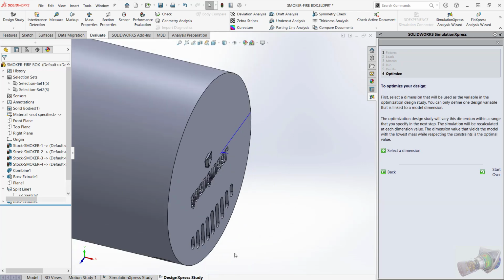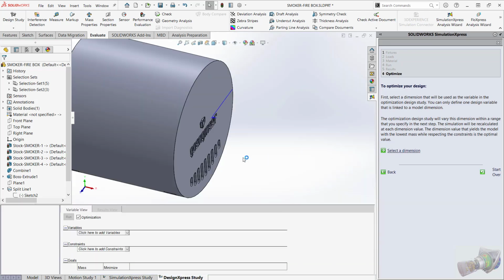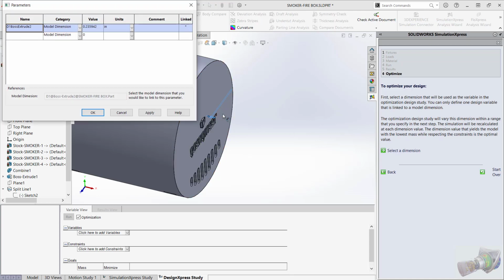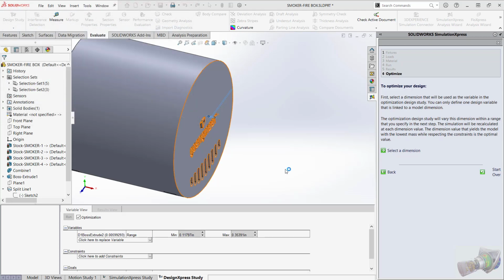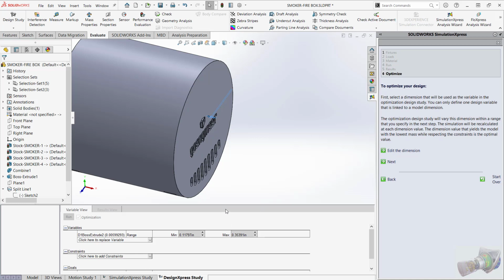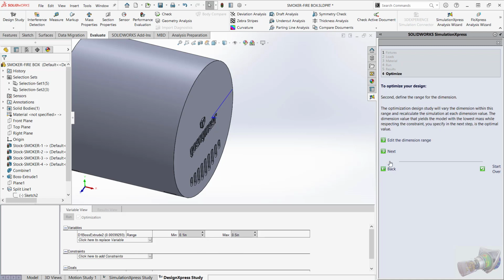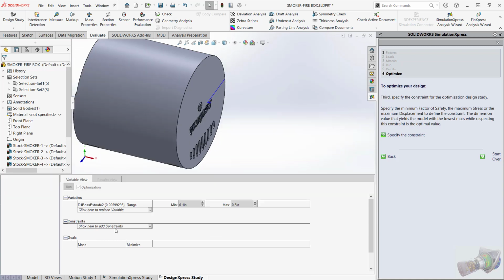Let's go back to the DesignXpress study, select the dimension, and there it is picking that thickness, whatever it is currently right now. I'll hit OK. And let's vary that from, let's go 0.1 to like 0.5. Great. What's next? Okay, the dimension range, I already did that. Specify the constraint. Okay, so that is, I'm just used to this interface. I'm going to use this interface.